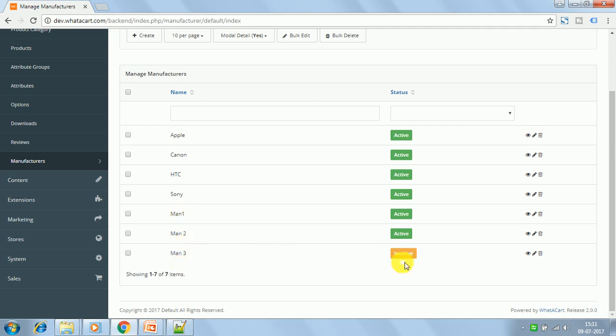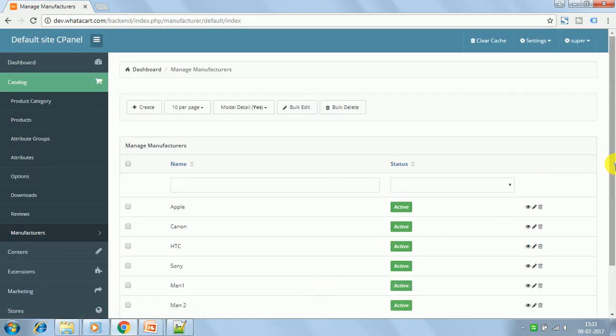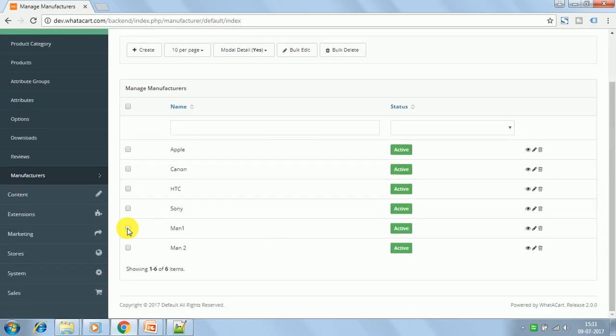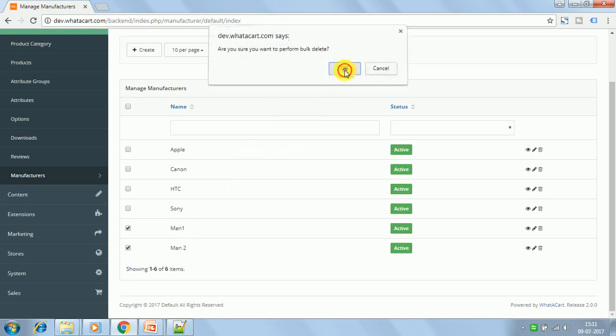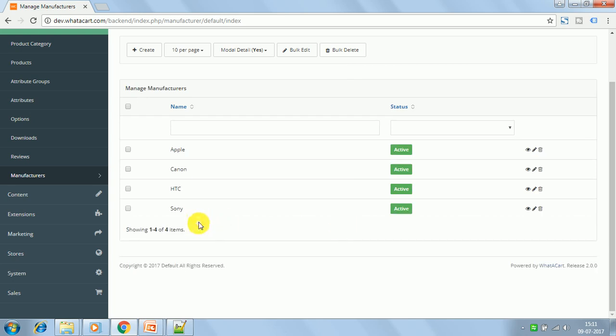Now let's delete man 3. This way you are able to delete the manufacturer. Now let's see bulk delete. Here I would select man 1 and man 2 and then click on bulk delete. So it has deleted man 1 and man 2 from here.